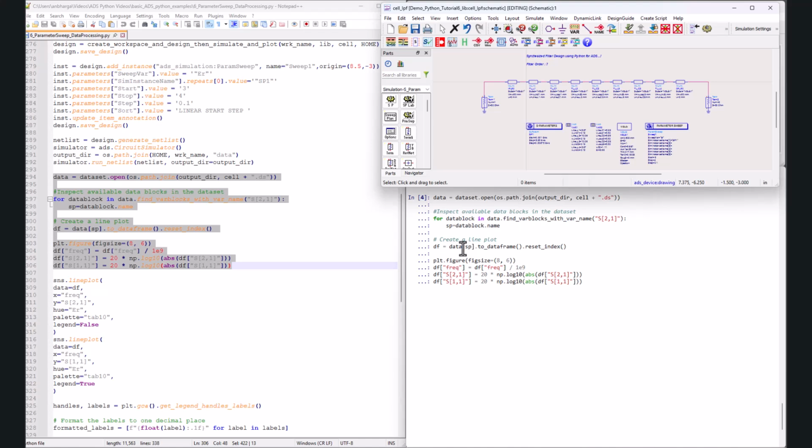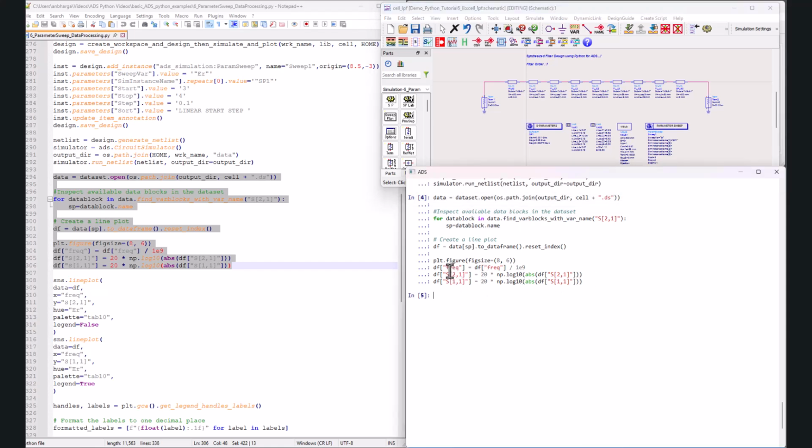And now from the data, which is referring to the entire data set, I can refer to only that corresponding data block, which I can convert to a pandas data frame and perform all the manipulation. Like you can see here, the frequency column of the data block is getting modified because I am dividing it by 1e9, which converts everything to gigahertz. Similarly for S21 and S11, I'm performing 20 log. So the original data frame itself is getting modified so that now you have the quantities in the desired units or format as you are expecting.